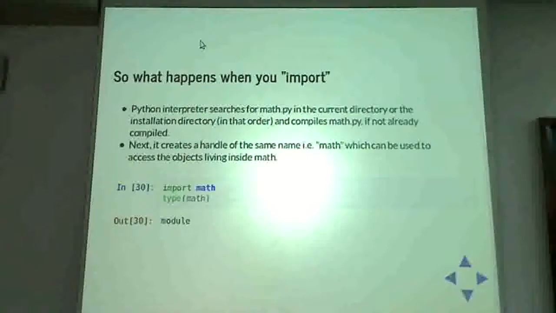If it finds math.py either in your current directory, if not in your installation directory, it will compile it or translate it into what is called bytecode. So it will result in a .pyc file, provided you have the read permission and the write permission to create such a file. And then it makes a handle, because it has compiled math.py.